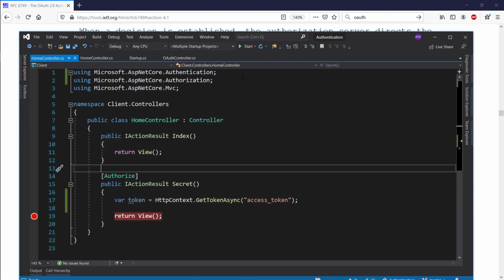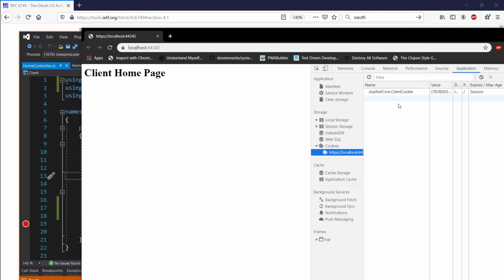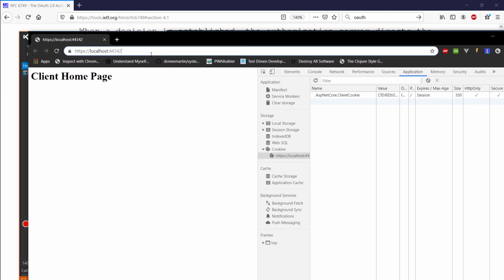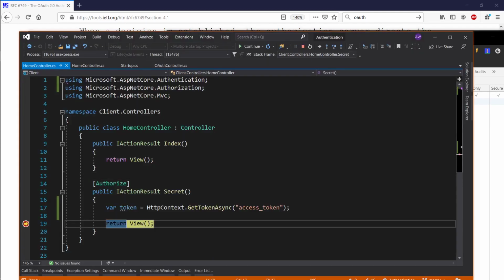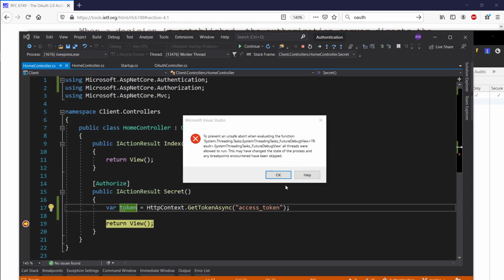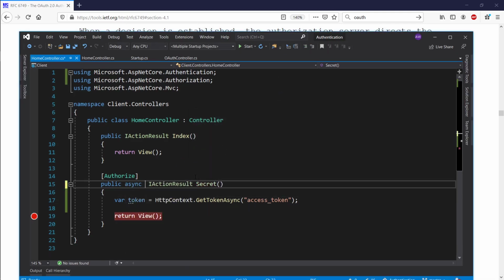If I launch this again, I should still be signed in. I can always check the cookie, but this is how you would extract the token. I don't think it's going to be there just yet because of one setting that we haven't set. You can see the cookie is still there, and if we go to home secret, we should... Oh, this is a task. Okay, my bad. So let's make this an asynchronous task.